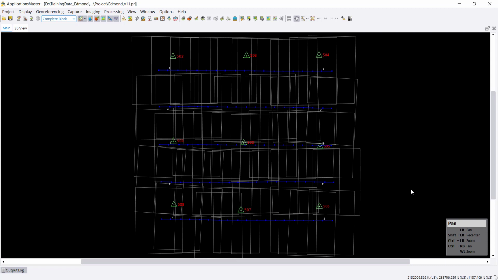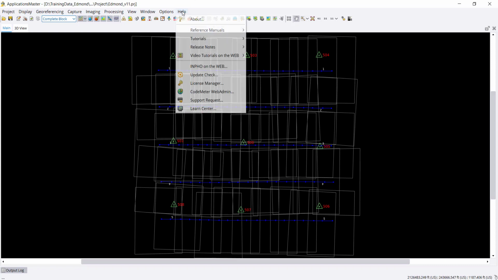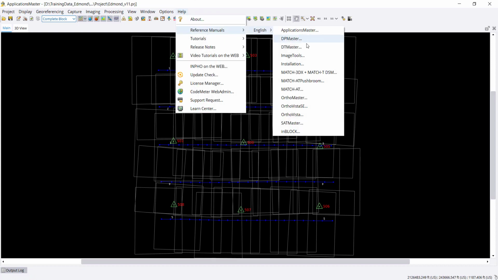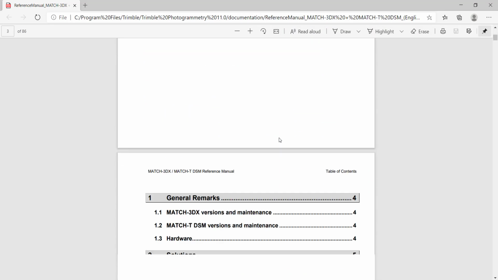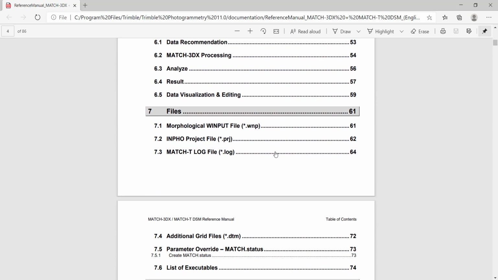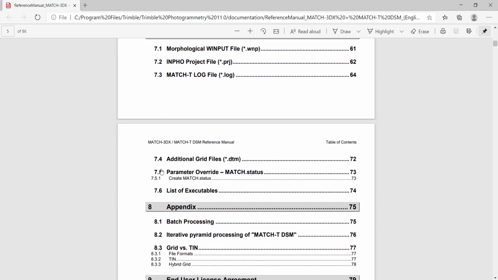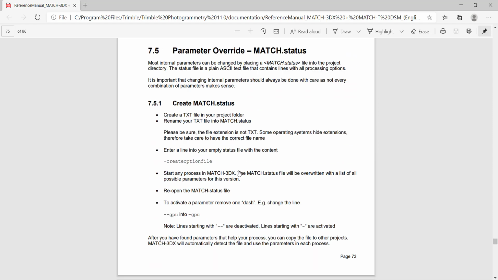Today, we want to introduce the MATCH-status file and how you can set up the MATCH-status file for MATCH-3DX and, of course, the same way also for MATCH-T. You can find the information in the reference manual of MATCH-3DX and MATCH-T. You can scroll down and navigate to chapter 7.5, at the moment called Parameter Override Match Status. And here we see the steps that we need to perform.